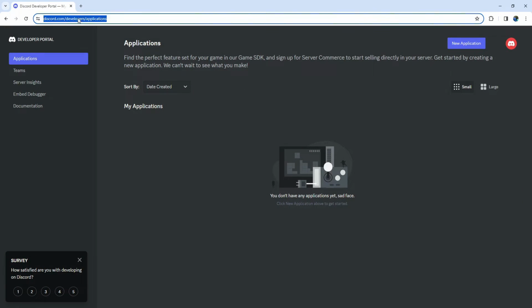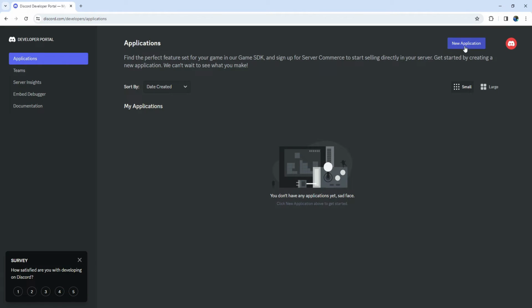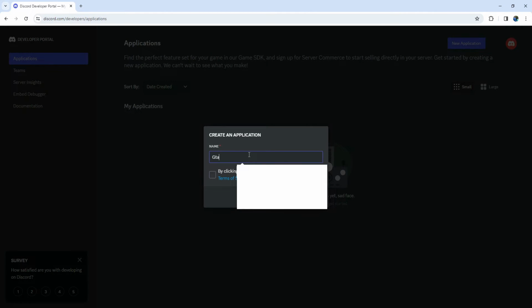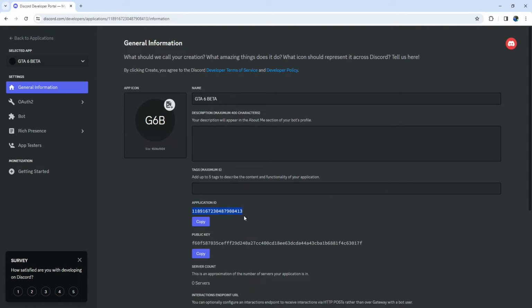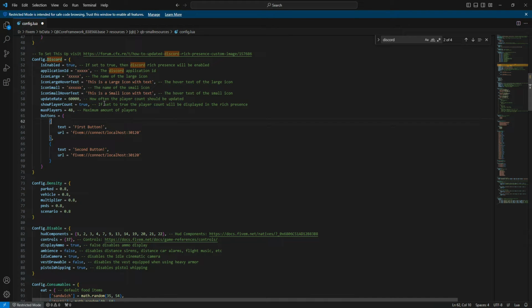We'll need to create a new application in the Discord developer portal. Open the portal using the link provided in the description. Click New Application, name it after your server, and in the next window, find the application ID. Copy it and paste it into the script. Stage 1, complete.